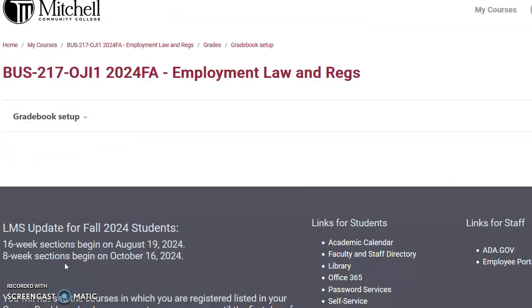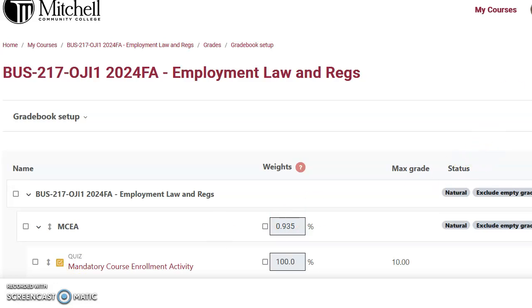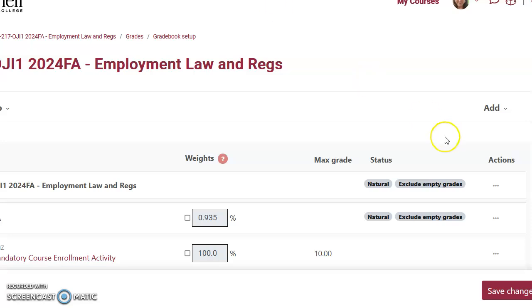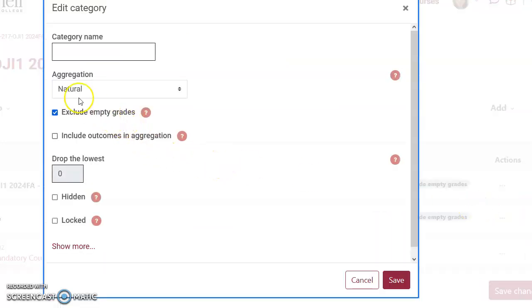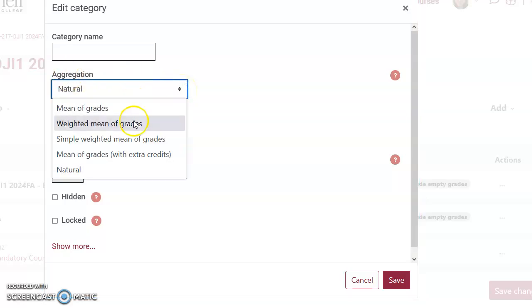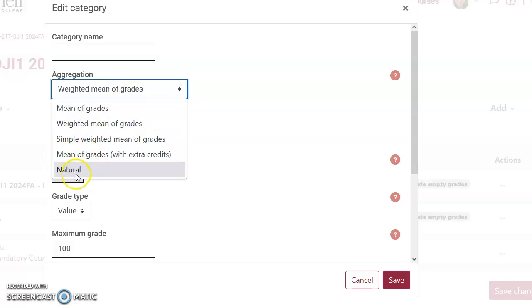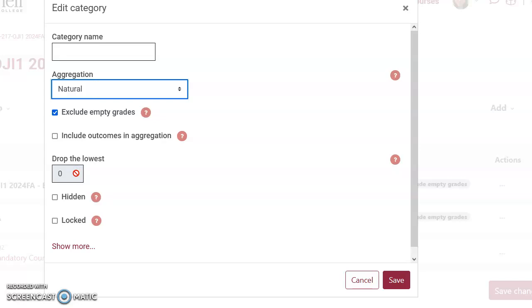Now I've already done yours, so it's probably not going to work to change it back, but over here is this little thing that says action, and you want to edit the category. You want to make sure under aggregation that it says natural. Yours said weighted means of grades. And we don't want to grade like that. It gets confusing.